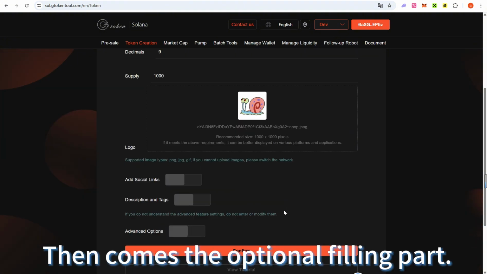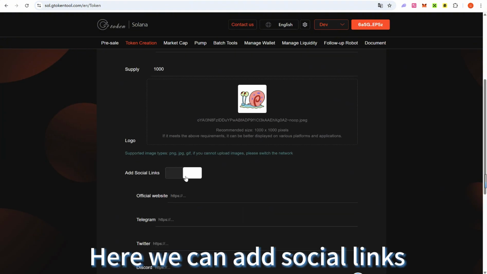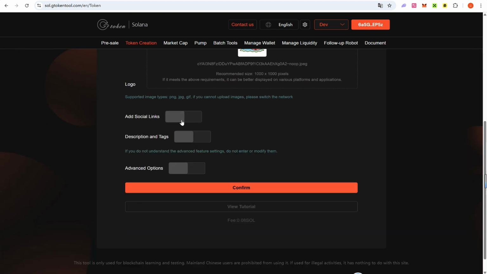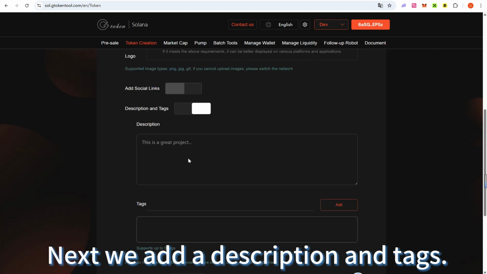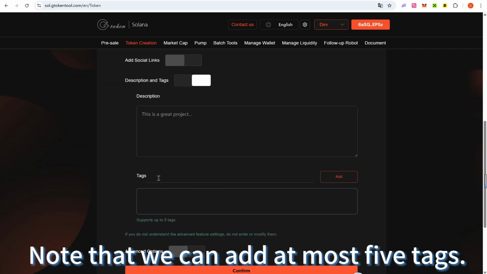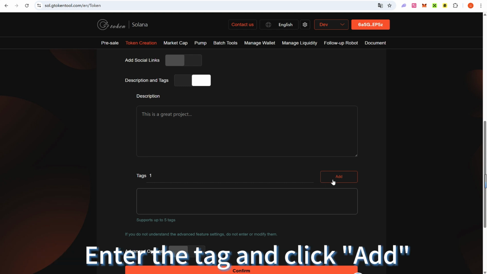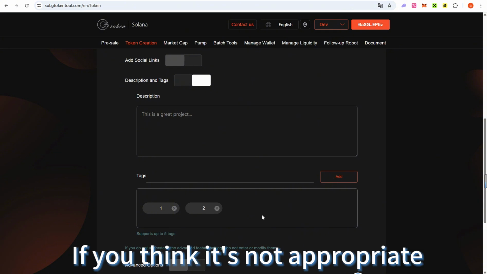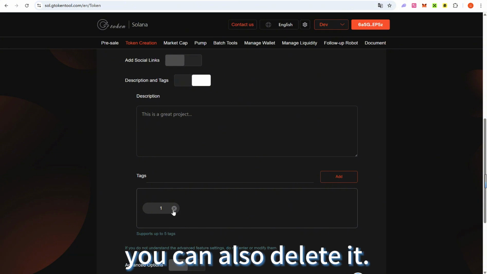Then comes the optional filling part. Here we can add social links according to our own needs. Next we add a description and tags. You can add them by yourselves. Note that we can add at most 5 tags. Enter the tag and click add, and the tag will appear in the box below. If you think it's not appropriate, you can also delete it.